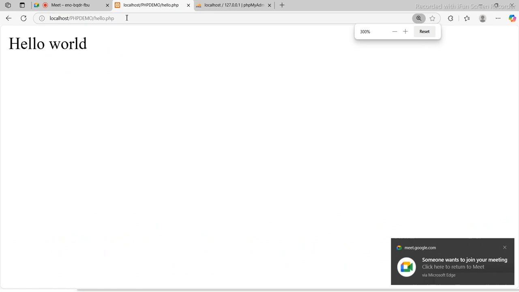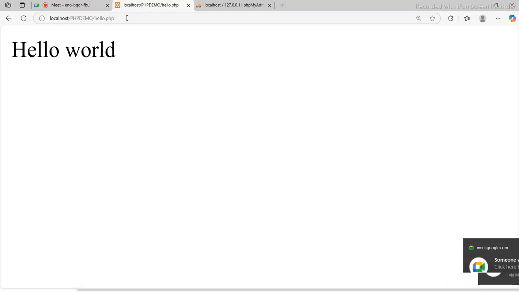So this is your first program. This PHP file is available on the server. I am trying to get that PHP file and run it on the server, and when you run that file it gives you the output just like an HTML page. So this is what is happening.